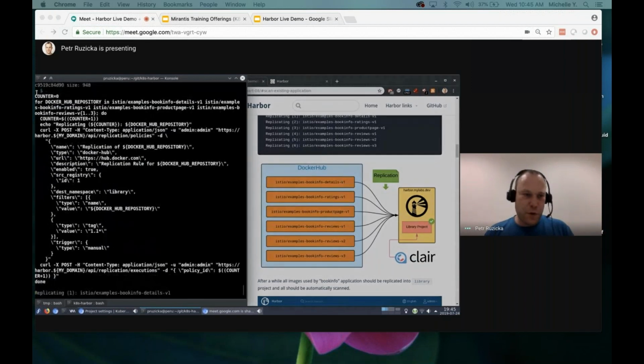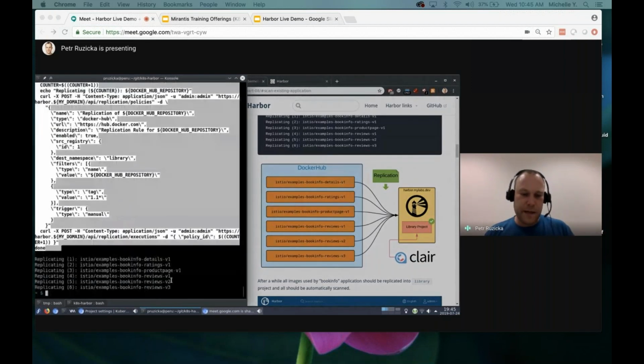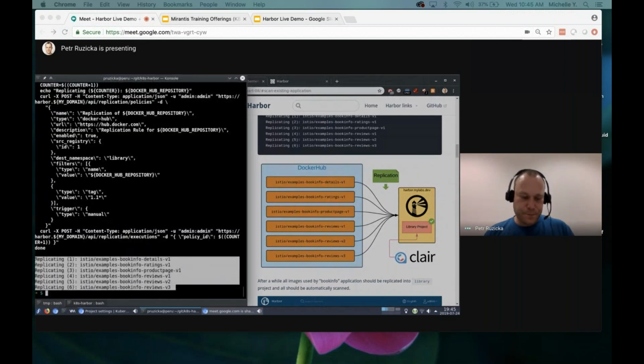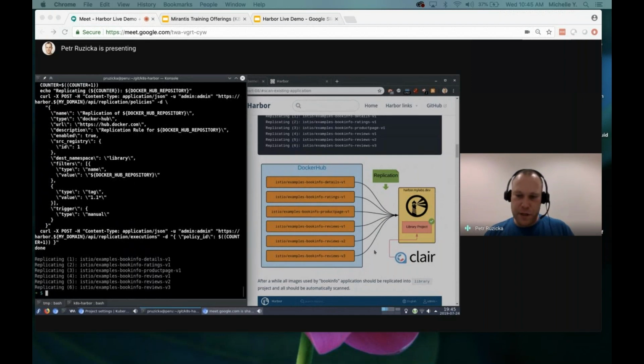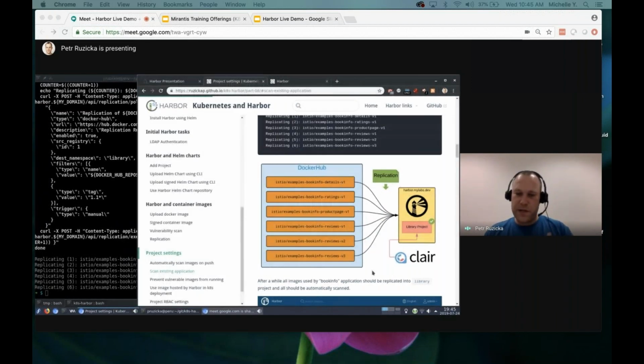So I just wrote a short script which is replicating the Istio demo images. That's the Bookinfo application, which is used by the Istio guys to present the features of Istio. It contains about 6 images, which you can see here. And I just created a replication rule, which will download all these images with their versions and push them into the Harbor. And because it's going to be pushed into the library project, where I configured the settings which automatically scan all the incoming container images, then all these images will be automatically scanned.